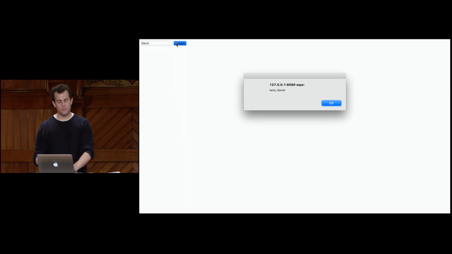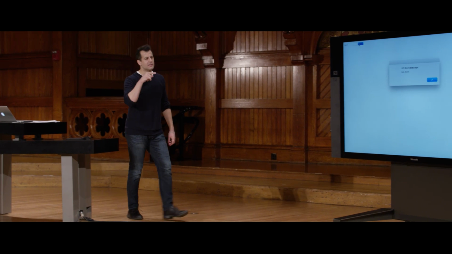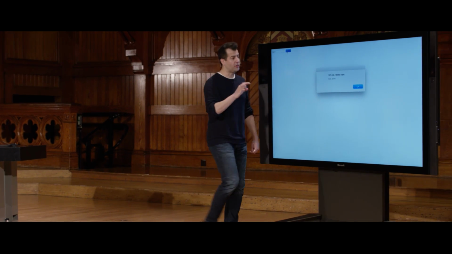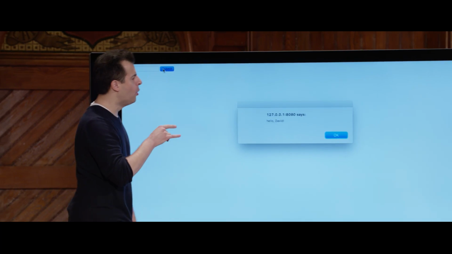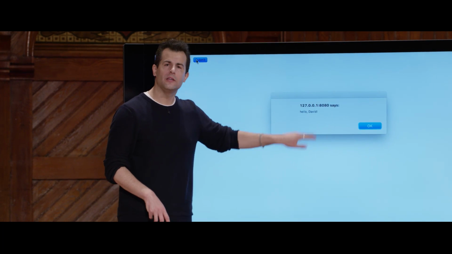reload the page. And now we see the same form again. But this time I'm going to type in David and click submit. And now it says hello David. So how does this work? Somehow or other, I wrote code that not only alerts the user with this window, but it somehow grabs data that he or she has typed in and embeds it in this message.